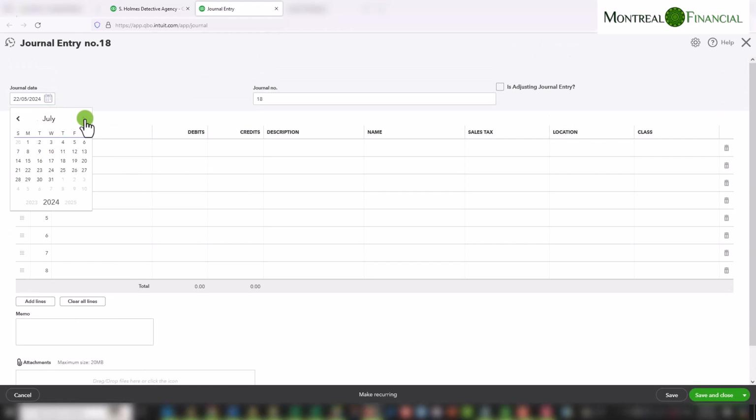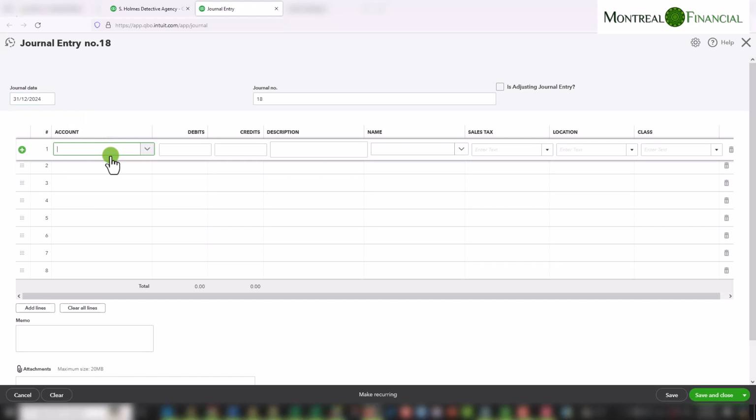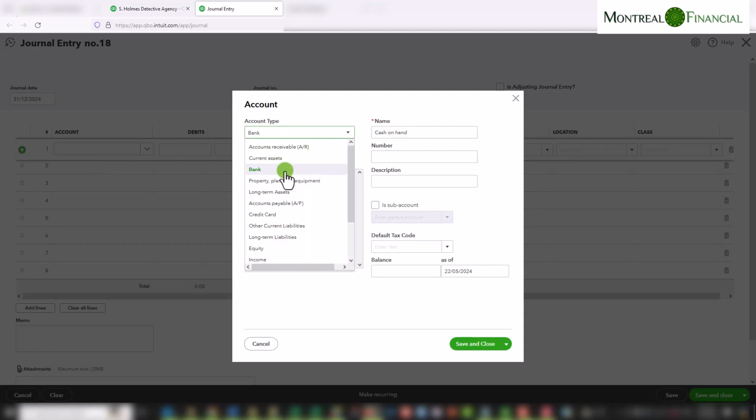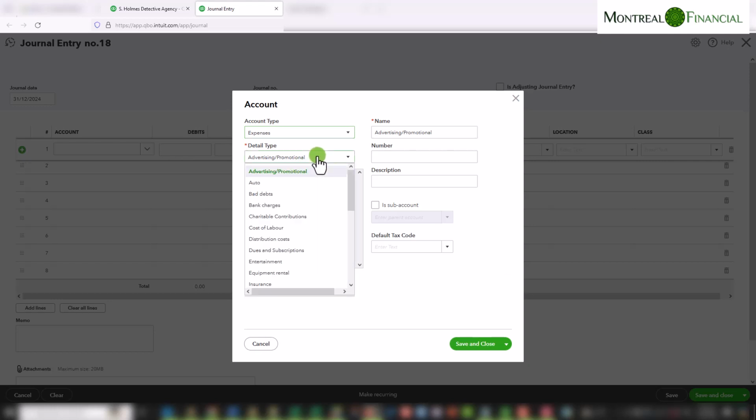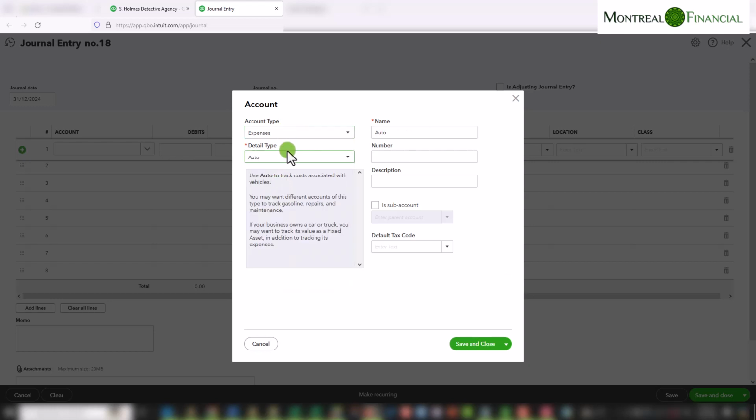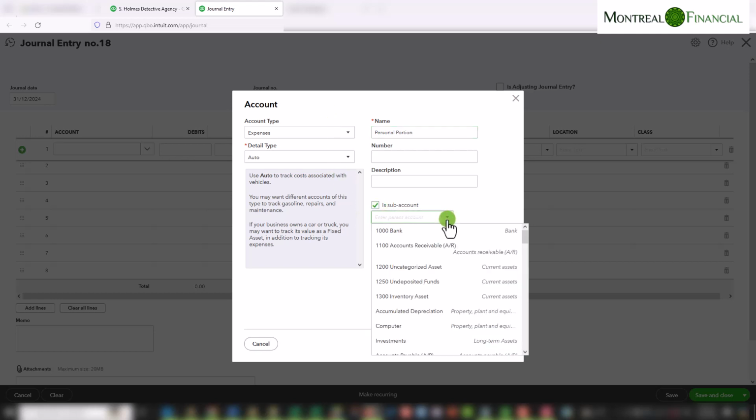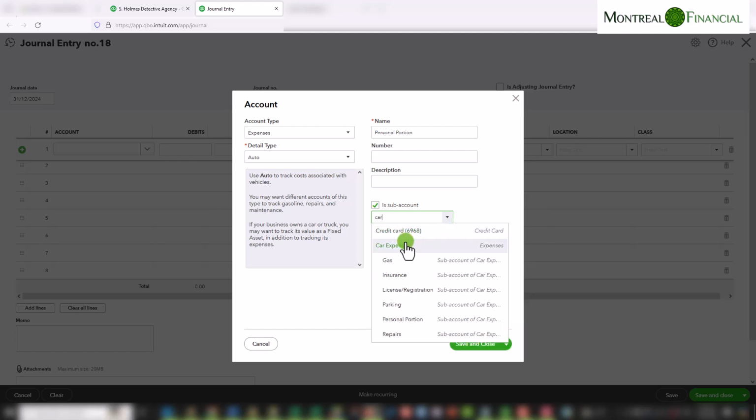I'm going to make the date of the journal entry December 31st. And what I want is to create a new account, which is essentially the personal portion of the automobile expenses. So this remains the same. We're going to call this personal portion, and this is a sub-account of car expenses. So let's just do that.